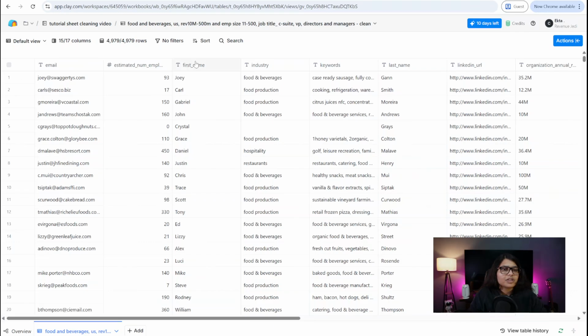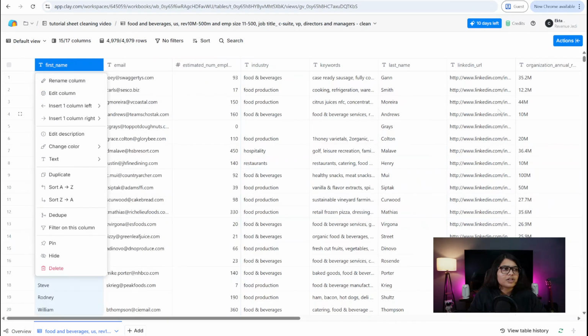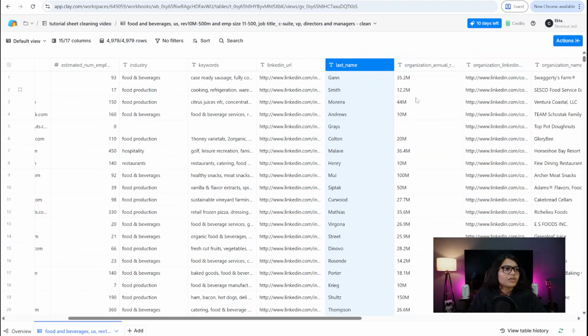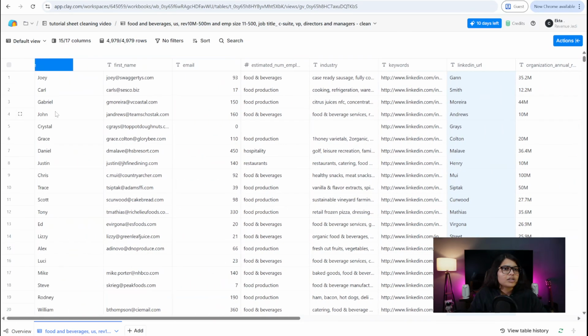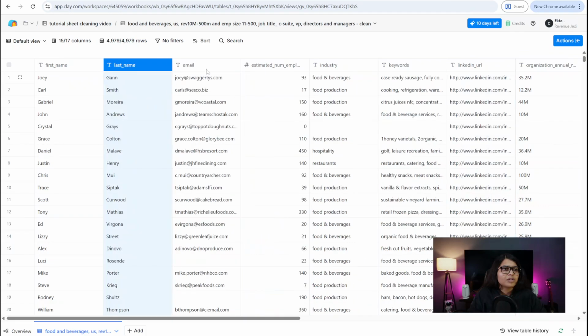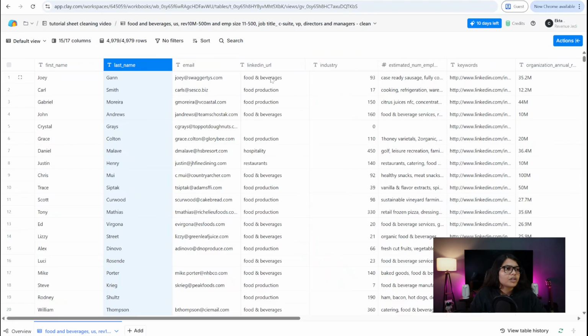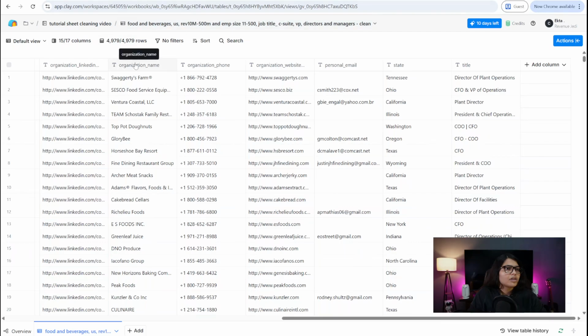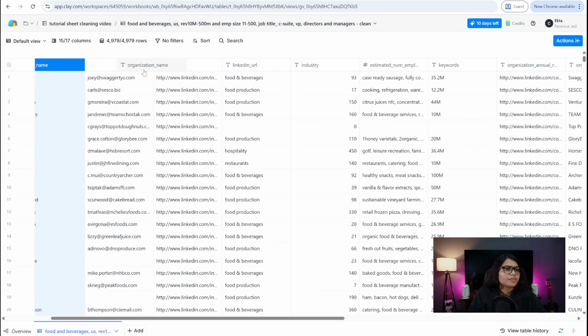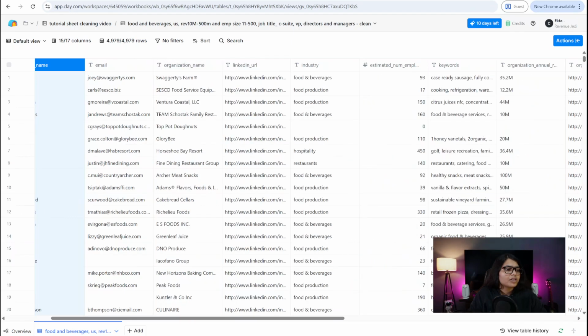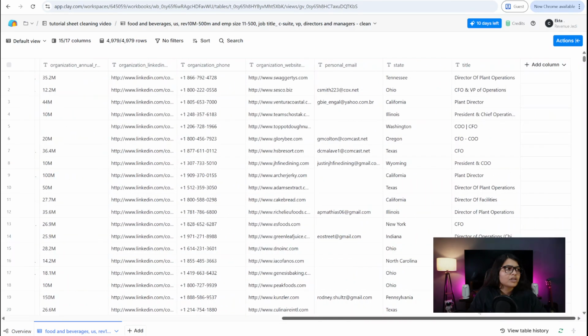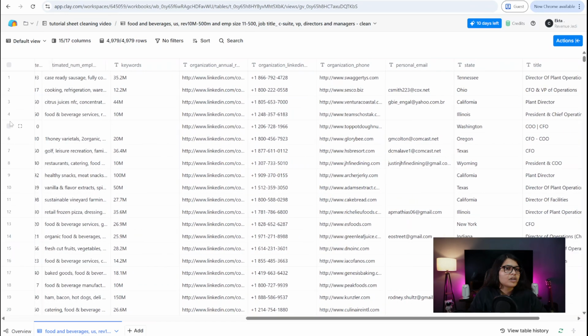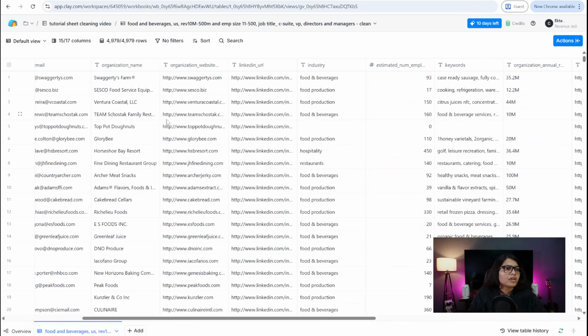Now, a bit of arrangement that I'm going to do here real quick. First name we want here, last name will be beside first name. Then we've got email, industry, LinkedIn will be here. Then we need company name, yeah, organization name. Organization website is what I also need. Okay, perfect. So now this is arranged.